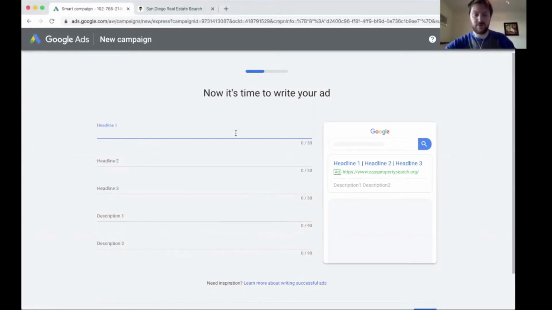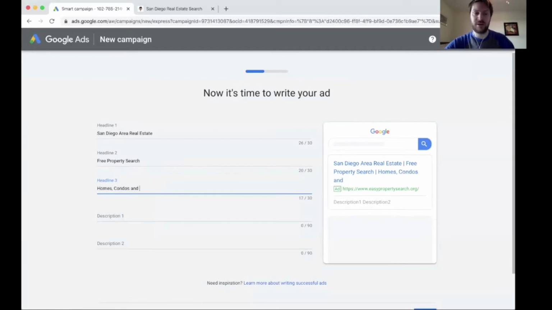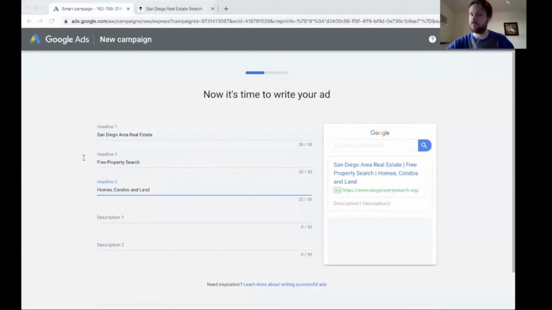So first, for the headline, we're going to put San Diego area real estate. Keep it quite simple for that first headline. For headline 2, we're going to say free property search. You'll notice here it's adding on so we can kind of see that preview as we go. And then headline 3, I'm going to just put a little more detail about what our website has to offer. So homes, condos, and land for sale. A little too long, so we'll just keep it simple, homes, condo, and land, right? So now we have our headline, San Diego real estate, free property search, homes, condos, and land. Short, to the point, works pretty well.